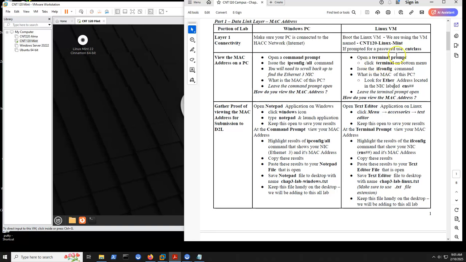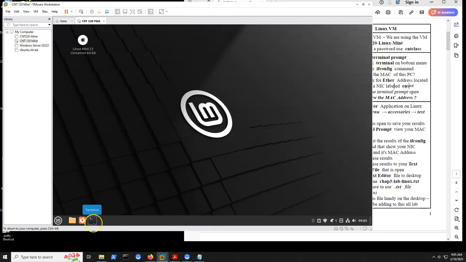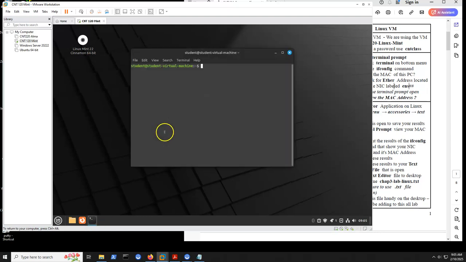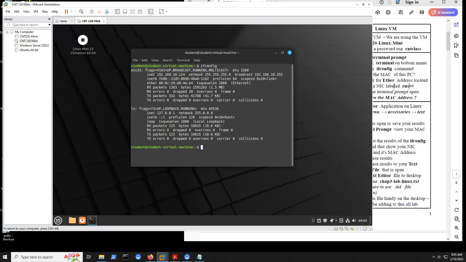The other way I could see this is, I'm going to close that out. We're going to go to the command prompt or the terminal prompt. Down here in the bottom bar, there is a link for the terminal. So we'll open that. And the command on this is ifconfig. ifconfig will give me my interface config information.